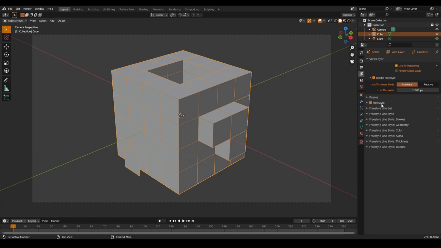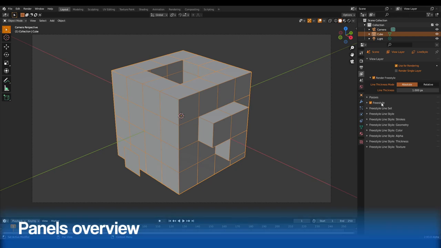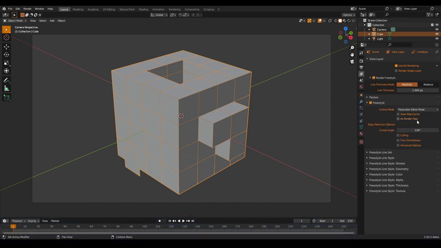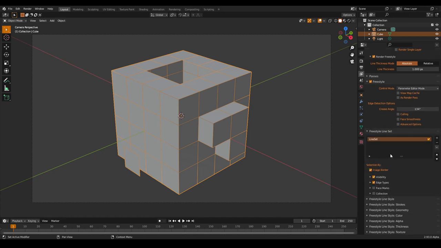Let's see what they are. So this is your view map setting, for your whole view map. Then you have your line selection, which is a Freestyle line set. You have the selection by image border, visibility, edge type, face mark, and collection.